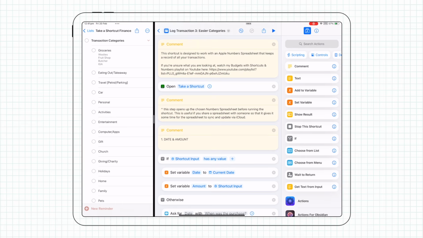So I hope this walkthrough made sense to you. As I said earlier, if you want to skip the build and just start using it, the link is in the description. So download the shortcut, tweak it to your needs, and let me know if it helps your workflow.